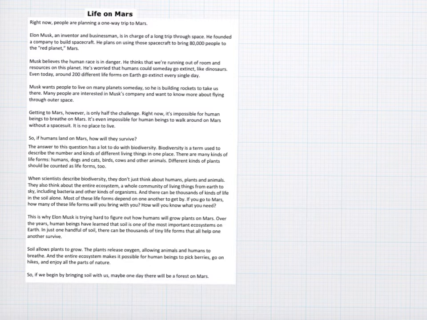He's worried that humans could someday go extinct, like dinosaurs. Even today, around 200 life forms on Earth go extinct every single day. Musk wants people to live on many planets someday, so he's building rockets to take us there. Many people are interested in Musk's company and want to know more about flying through outer space.